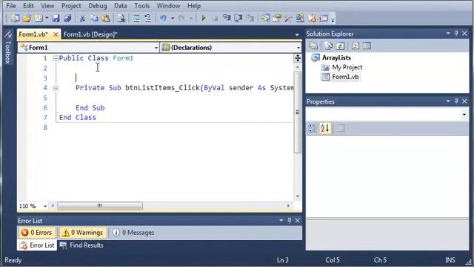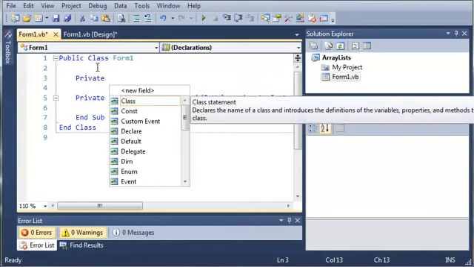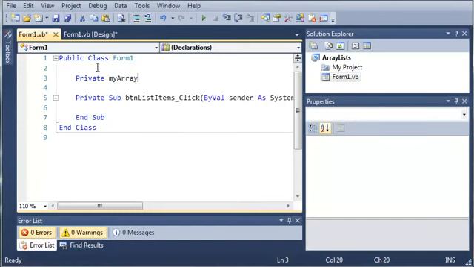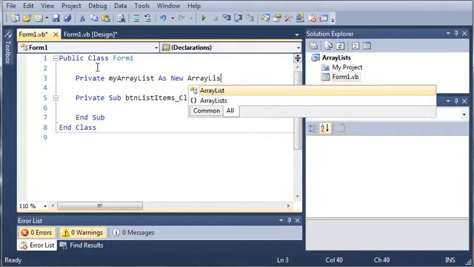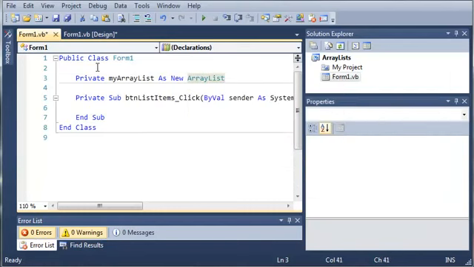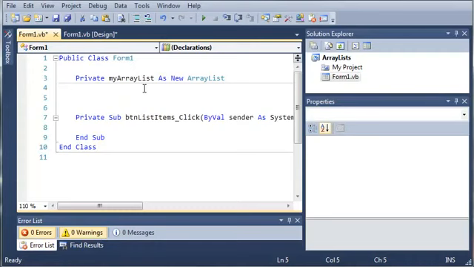So let's come up here and we will create an array list. So let's go ahead and type private, and now we're going to have to set a name for our array list. So we'll just call it my array list as, and then we'll use the new keyword to create an object of array list. So now that we have an array list, let's go ahead and add something to it.